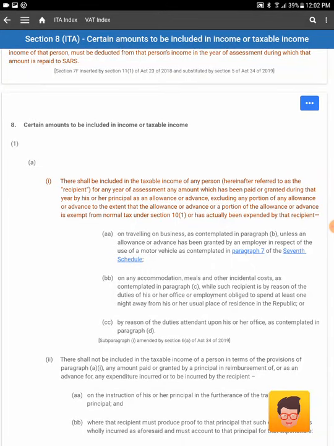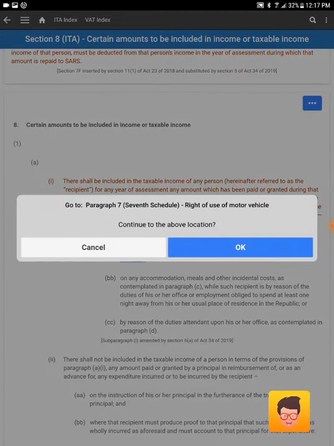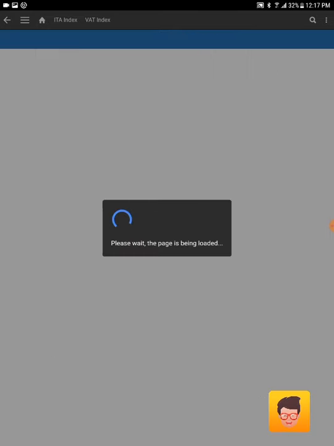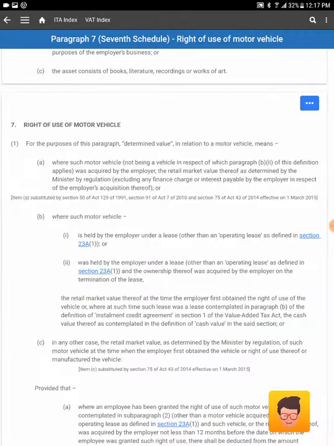You will note that subsection (a)(1) is in brown and was therefore included in the 2020 amendments as we mentioned. Let's say we now want to know what paragraph 7 of the 7th Schedule deals with. To find out, we tap the link over here and are informed that paragraph 7 of the 7th Schedule deals with the right of use of motor vehicle. Let's proceed to that location. We are now at paragraph 7.